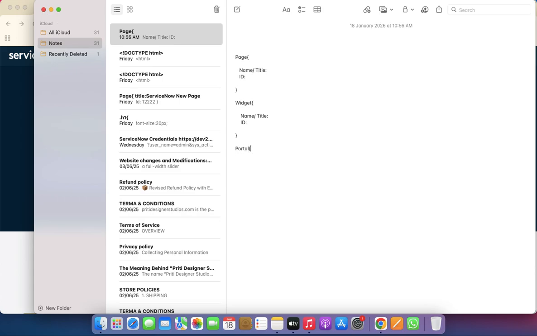Okay, this is it. So portal will have, I guess it will have ID, or it will definitely have URL suffix. This is it. Okay, so here is the page, widget, and portal. It will help us to find the page, widget, and portal later on in this video. Okay, so that's why I have created this.